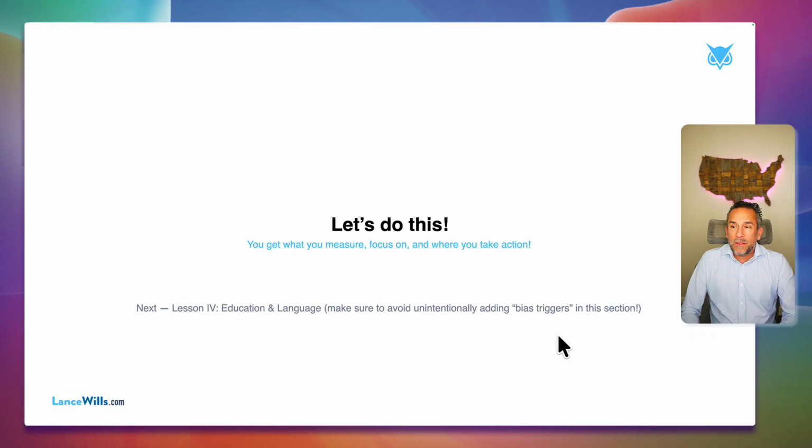And we'll see you in the next lesson, which we're going to focus on education and language. It's a very simple section. There's not really a lot of need for AI in this. However, very, very important. Make sure to avoid unintentionally adding bias triggers in this section. So that's probably the most powerful lesson that you probably haven't thought about. You could be shooting yourself in the foot with just a few things that seem harmless, but can actually impact your ability to drive those interviews and have people reach out to you. So again, we'll button those up and fix those.